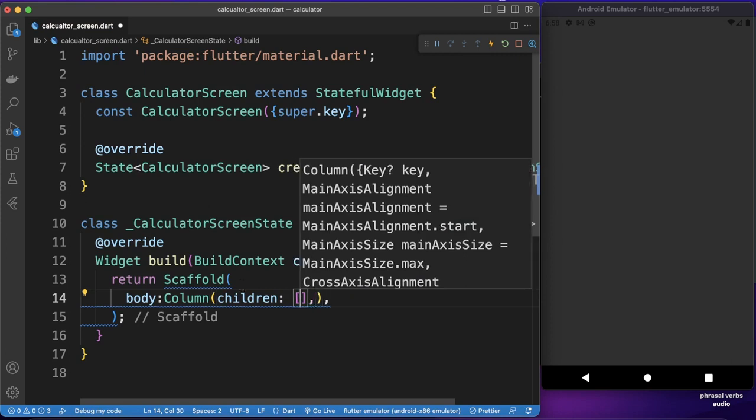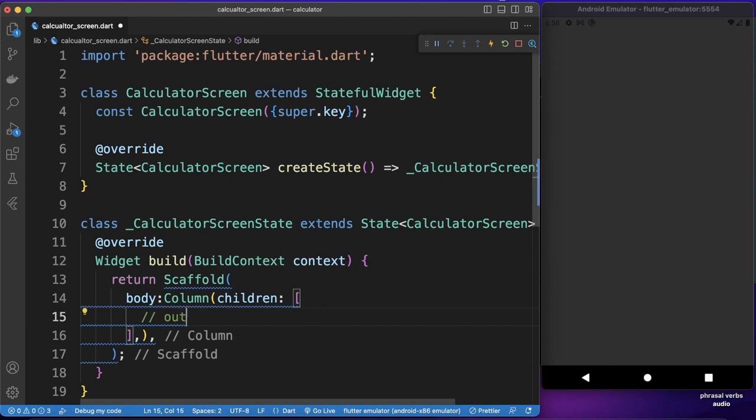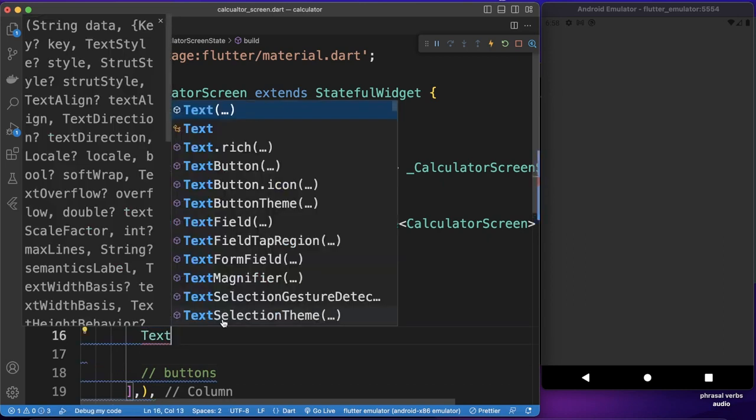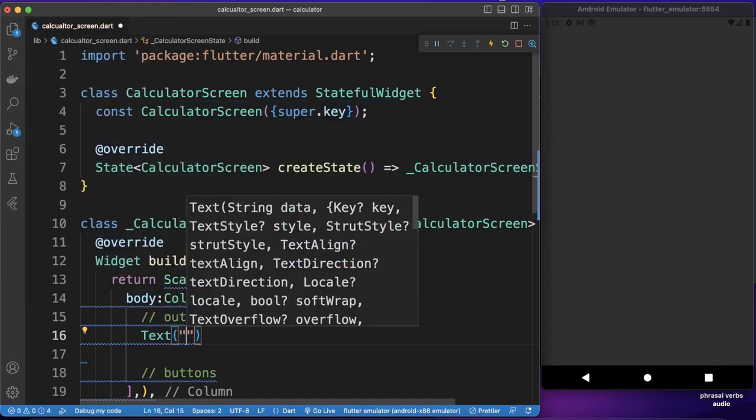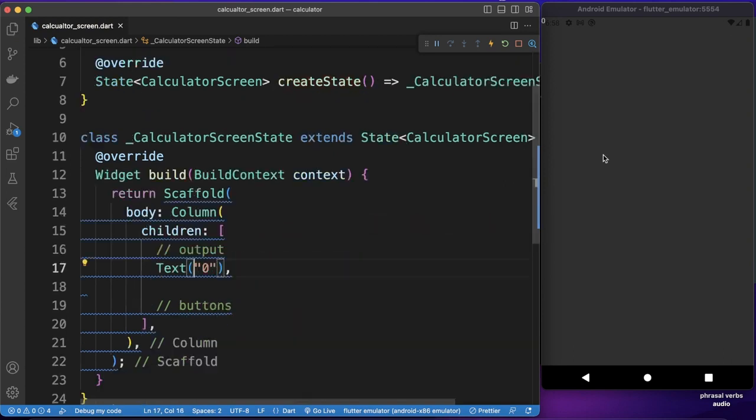So I want to divide the UI into two sections. One is output and second is buttons. Okay, let's write some comments. First one output, and second one is going to be buttons, just like that. So for the output, I'm going to have text widget, and for the value, I'll set this to 0 as hard-coded value for now. If I save it, now you can see 0 at the top, but there's an issue with it. As you can see, it's under this Android top status bar. I don't want this to be under this app bar.